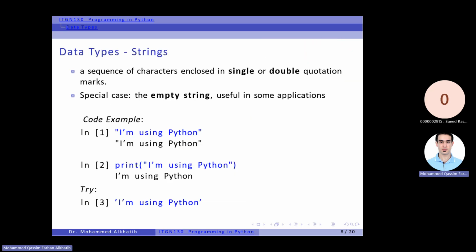All right, so let's work a little bit on strings. A string is basically a sequence of characters. They could be letters, could be numbers, together and enclosed between single or double quotations. There is a special case, the empty string, which is double quotation with nothing, not even a space. If you have a space there, that's a character, a string which is the space, and we cannot consider it empty.